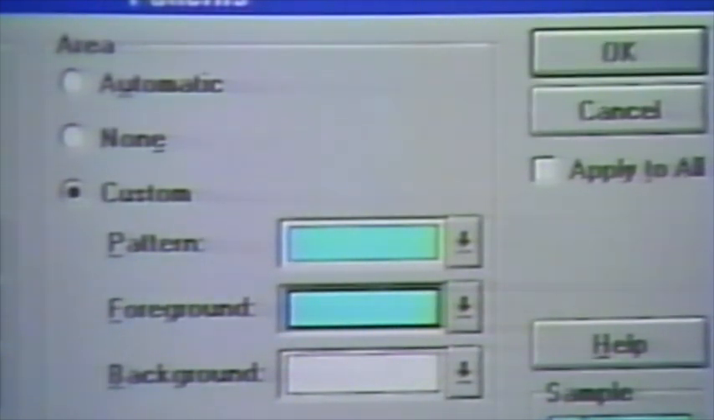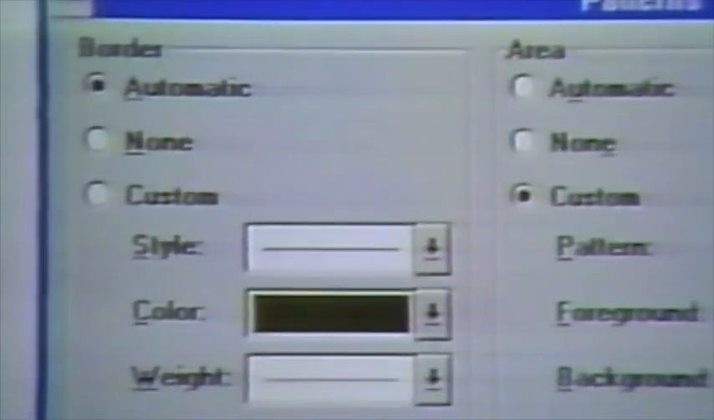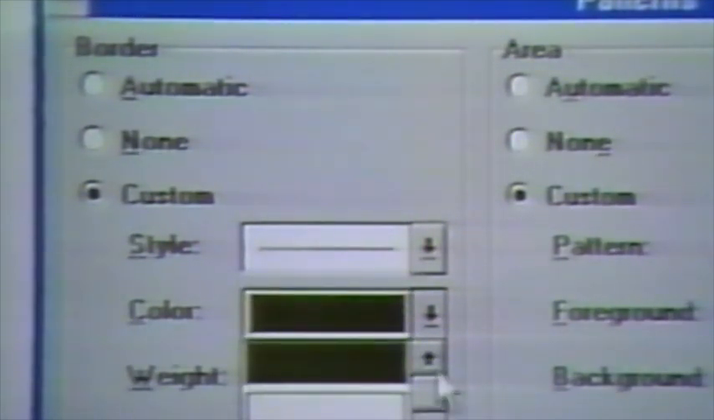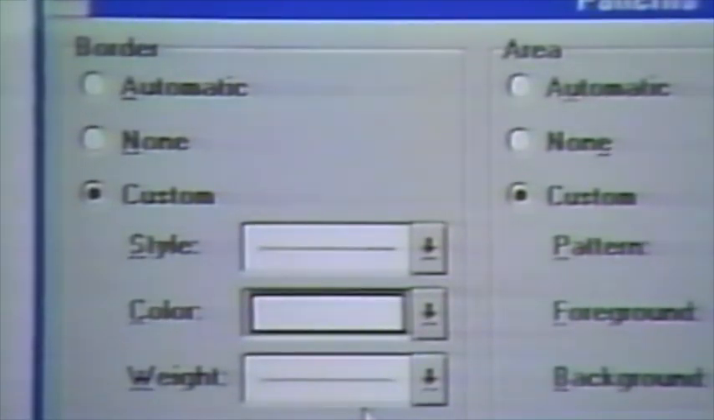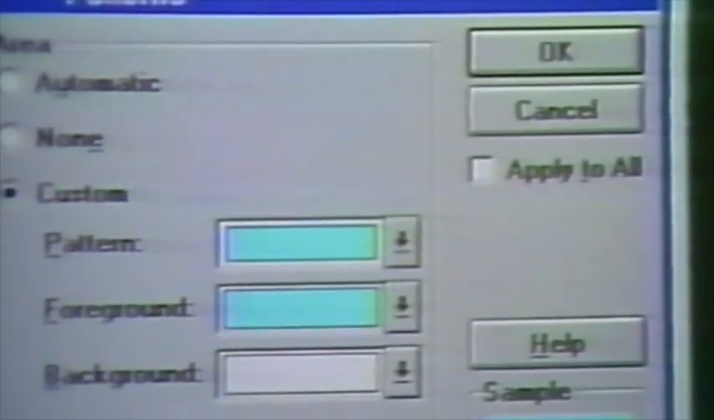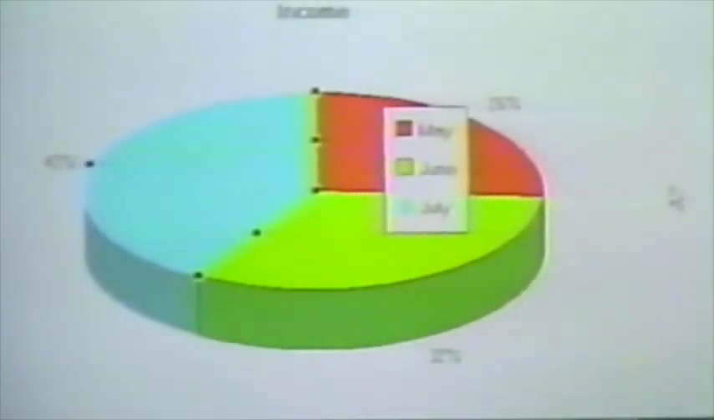Notice there's a black border around it. Let's change the color of the border. Moving to the left in the dialog box, let's choose Custom in the border area, and then choose the color. Let's choose white. Going back over to the right now, the sample is blue, light blue, with a white border. Now that we're finished, we click OK, and the changes are made in that section of the chart.